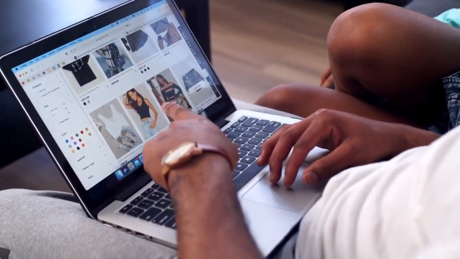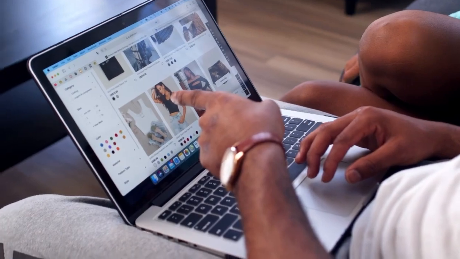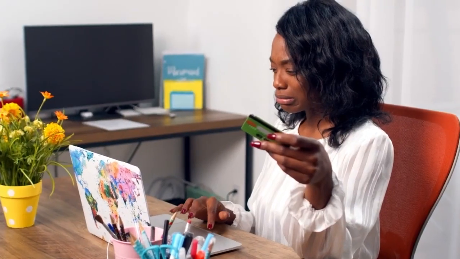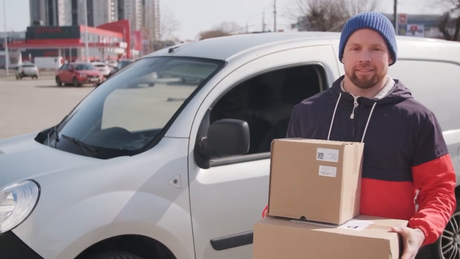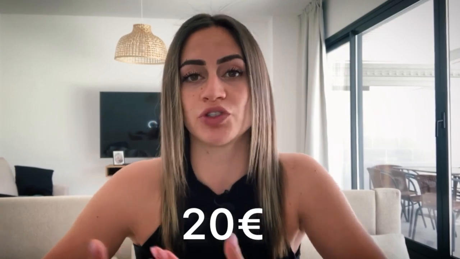So as we have no physical product, what we're going to be doing here is drop shipping. For those who don't know what dropshipping is, it is basically a distribution business in which you're not going to have the physical product, but your provider is. So when a client buys your product, they are going to send it directly to them. So let's say that I'm selling a product for 20 euros, but my provider is selling it to me for 10 euros. What I'm going to get is a profit of 10 euros for that.